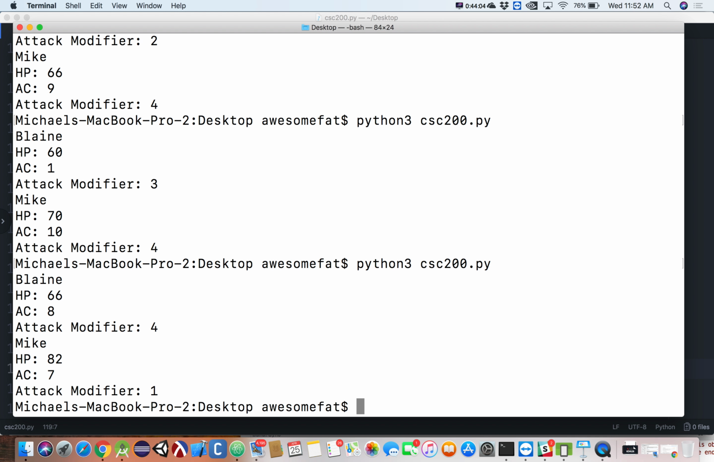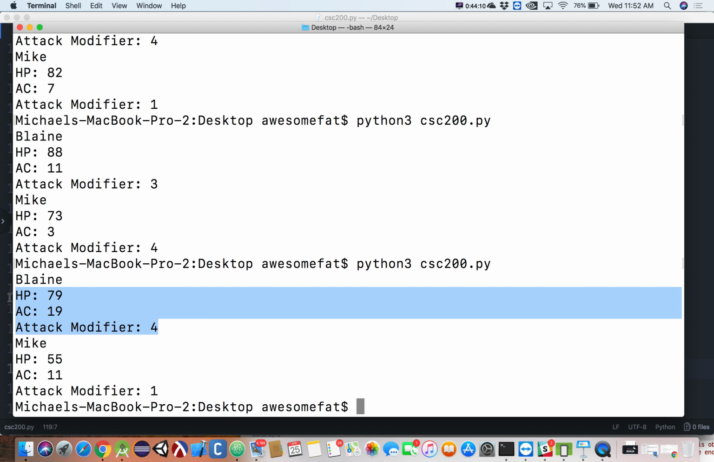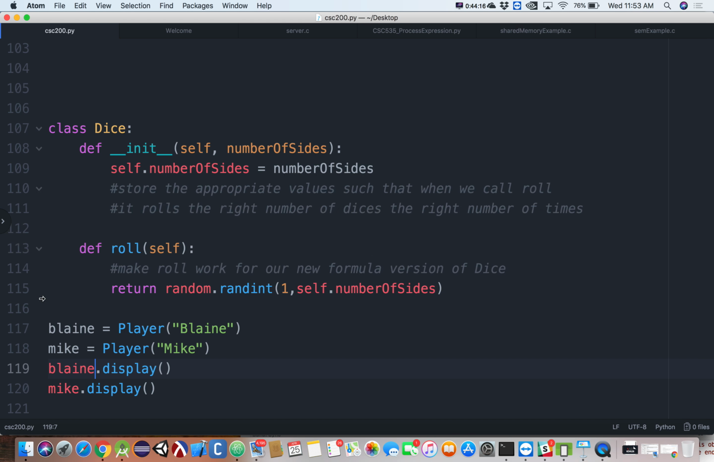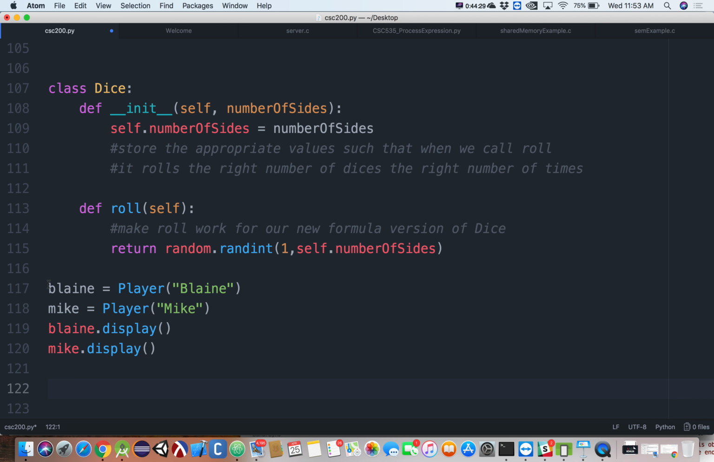All right, so you see we're getting different random numbers every time we run this. Oh, man, that's a 19. Yes. He came ready to fight. All right. So, what we want to do for homework. Isn't there HP after every attack, though? We're not attacking yet. All we're doing is displaying. I'm just running the program multiple times. I'm just creating 2 players and displaying their initial stats.